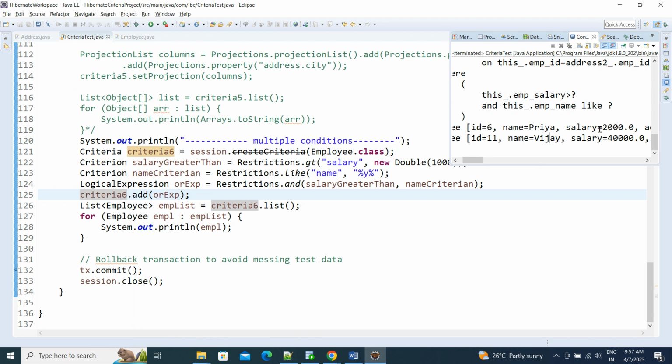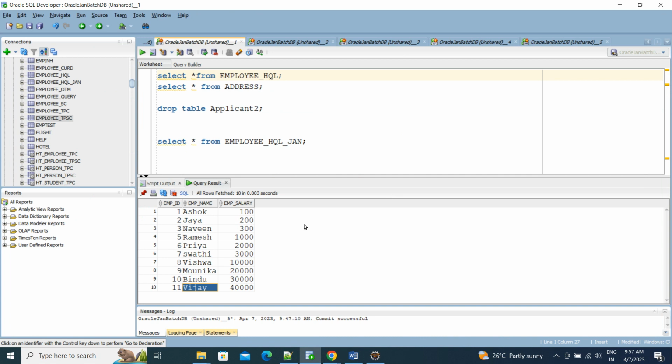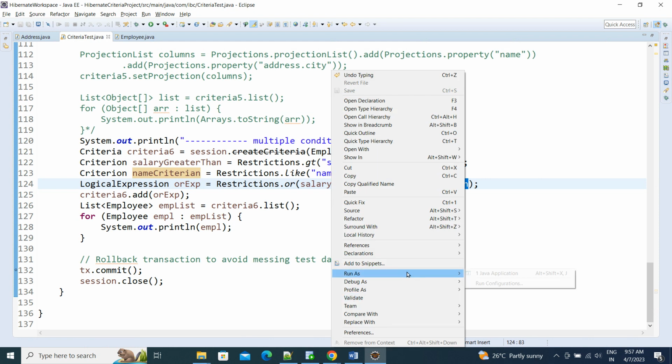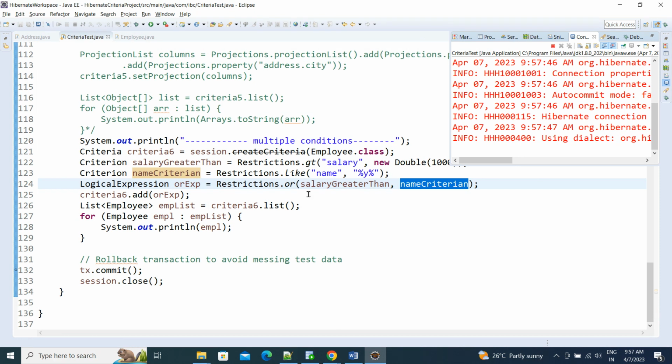Their salary is greater than 1000 and contain Y. Priya, Y is there, Vijay, Y is there. Now any one condition, or just assume an or condition: either salary is greater than 1000 is also fine, or name contains Y. Below 1000, with Y, Jiji is there, right? Now let's see. This time any one condition: either salary greater than 1000 is fine or name contains Y is also fine. Then in that case it should give one more extra record. Let's see how many records it will give.